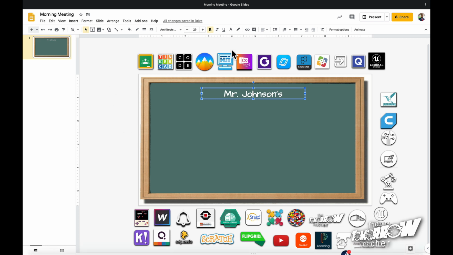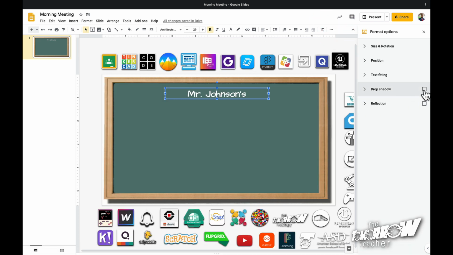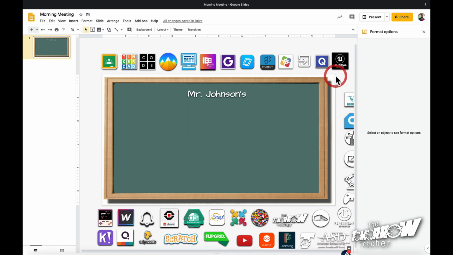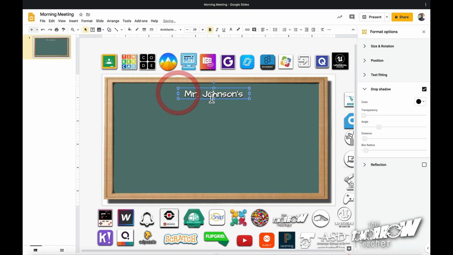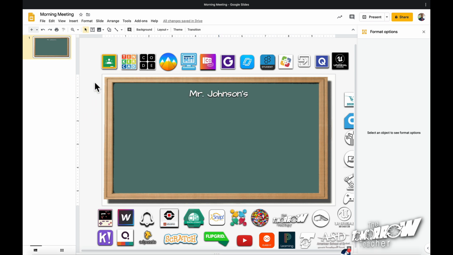So I wanted my font to be white because it pops out, and then I also go into my format options and I do a drop shadow. As you can see, I changed my transparency down so that you can see a black shadow behind it. And I like to do this because it allows the words to pop out at you, and so it shows some contrast from the background.